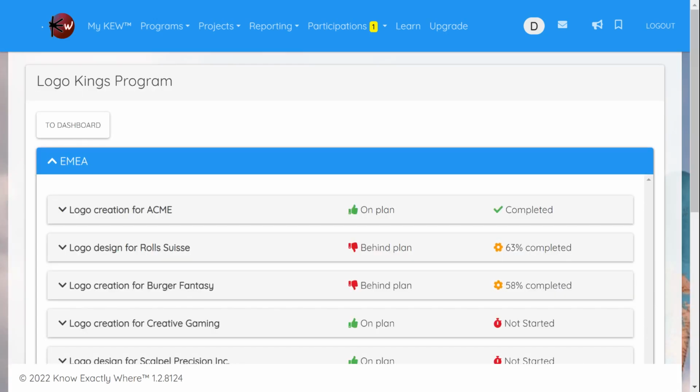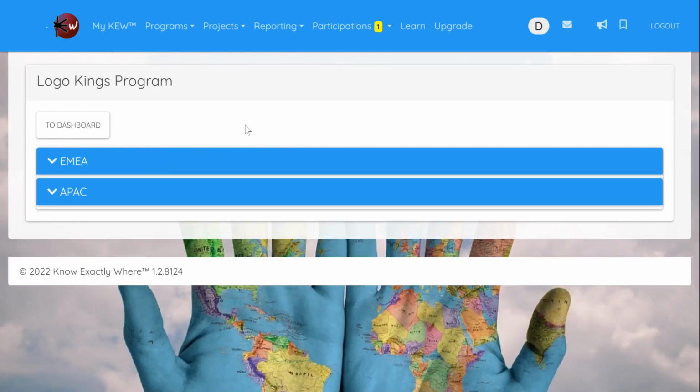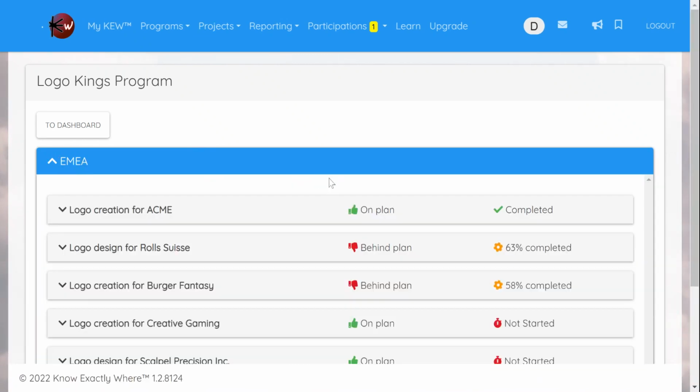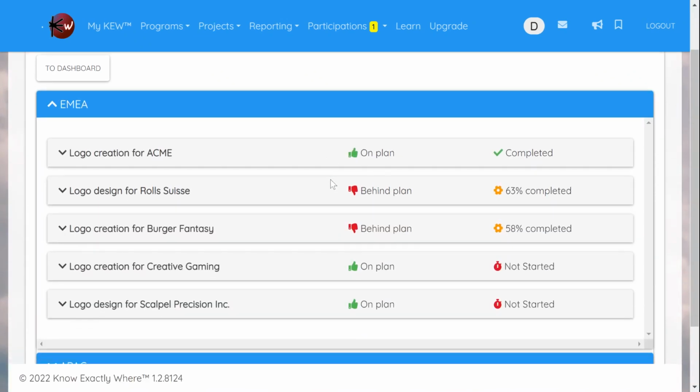And here we are at the program view. This is the view that we will usually use to review projects in one shot. We have the groupings here that we can collapse or expand. And here we have three levels of detail. The first level, we have all the projects.